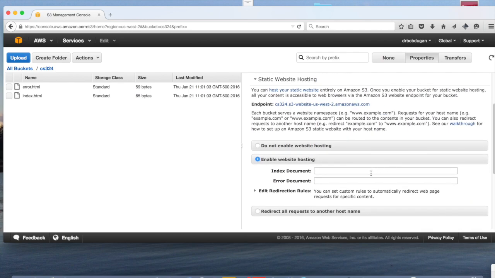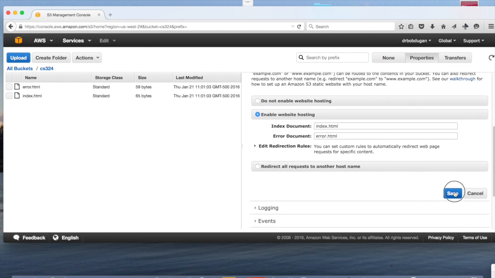and then enter the name of the default document. This is the document that will come up if you just enter the URL of your website without any file name. So I'm going to say index.html is going to be my default document, and error.html is going to be my error document in case I have some problems. And then I'm going to click Save.